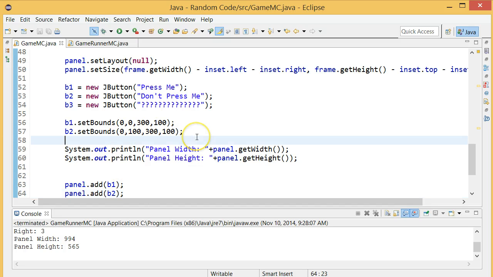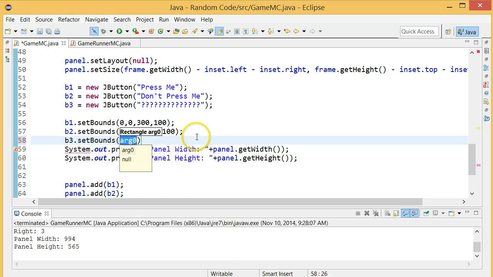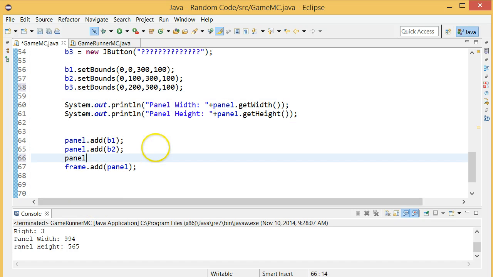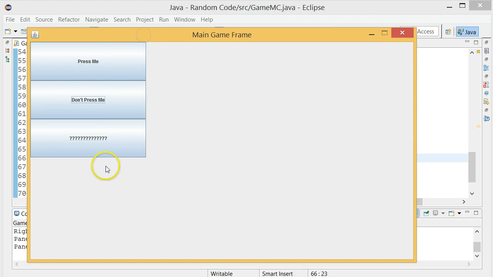And now I'm going to do the same thing for B3. I'm going to set this to 0 again, so it's going to be 0, 200, 300, 100, and then I need to add it. So if I run this, I should see 3 buttons. There are my 3 buttons. Okay.